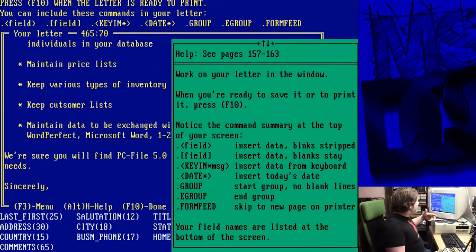So that means there's no chance for them to screw up the entire template, and they also don't have to go in there, dig through it, and find out where in potentially a very long letter the variable field they're supposed to edit is. That's terrific. And then form feed obviously skips you down to the next page on the printer.